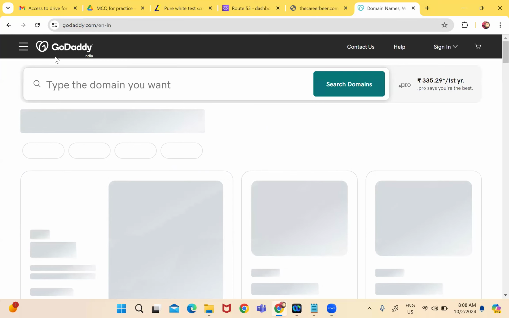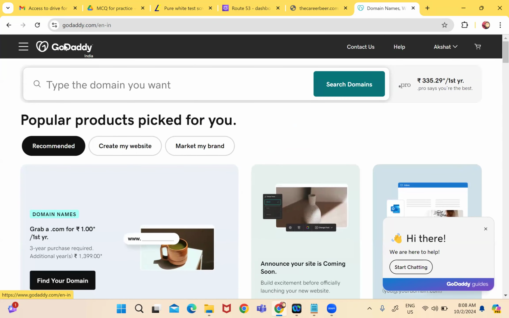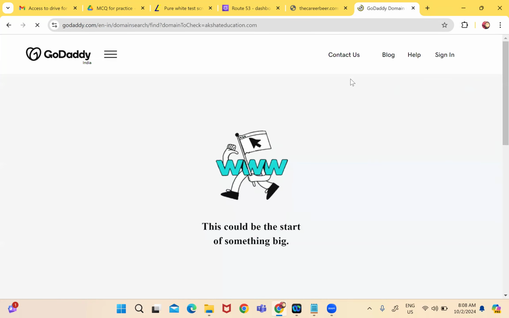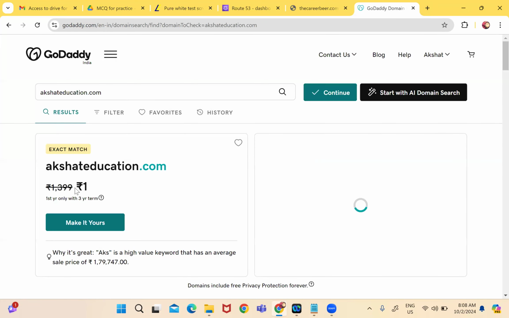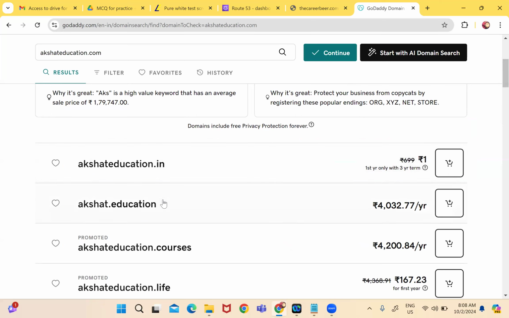Now, GoDaddy is a company. You might have heard about it. Anyone who has not heard about tech, you can buy some domains from the GoDaddy company. Let's say I want to buy a domain, let's say akshadaeducation.com. So it's available, in rupees. You can see, you can buy these domains.